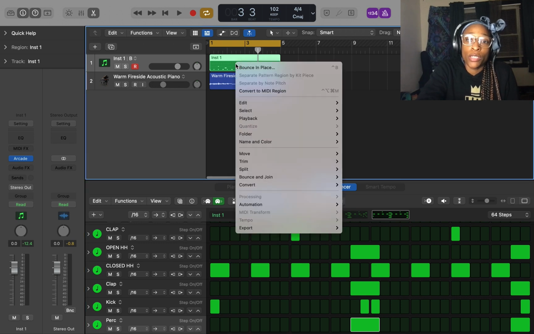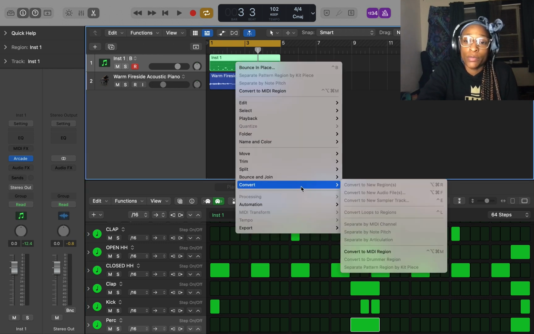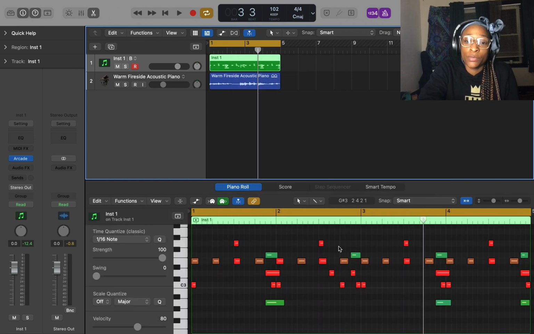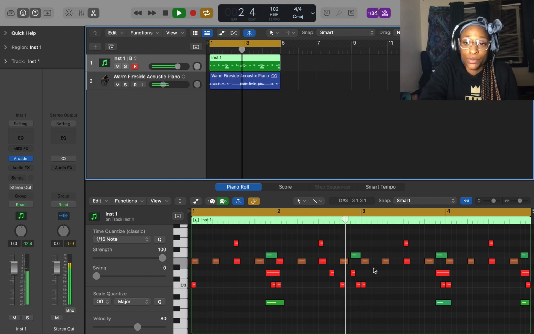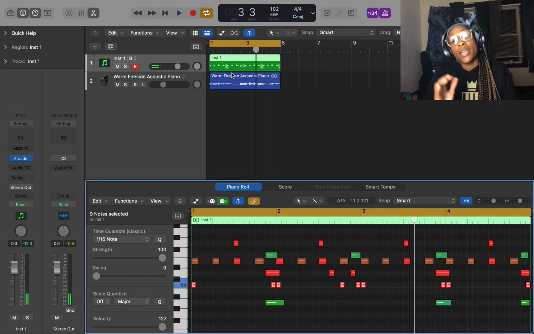So you're going to double click on this. Or you're going to go to Convert, Separate to Midi region. And you can edit them here too as well. Alright, and that is how you do that.